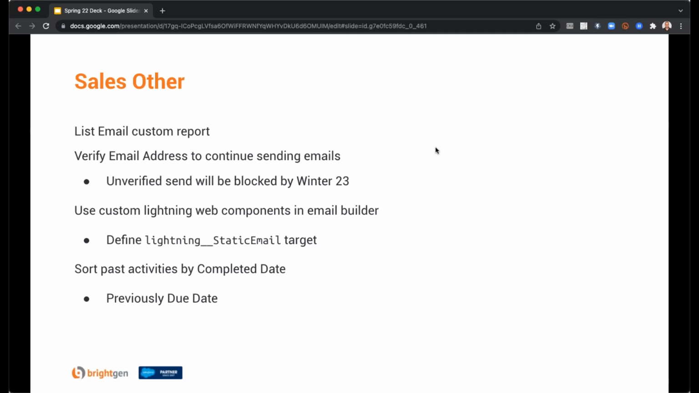Custom Lightning Web Components can be made available to the email builder, as I mentioned earlier, the same way they can with Tableau CRM. This is definitely becoming a theme. You specify a target of lightning__StaticEmail, and that will be available in the palette to be dropped in. And finally, you can sort past activities by their completed date, whereas previously only the due date was supported.